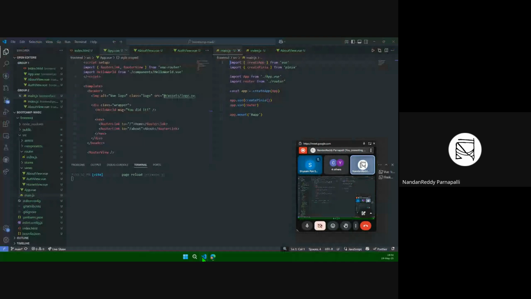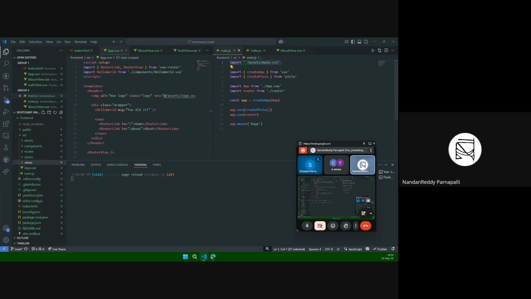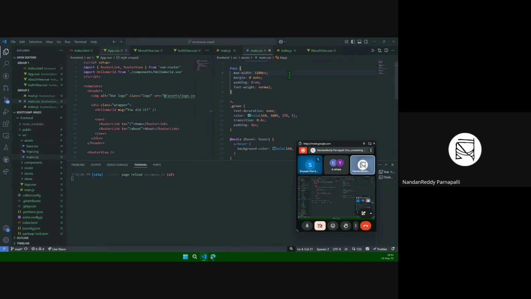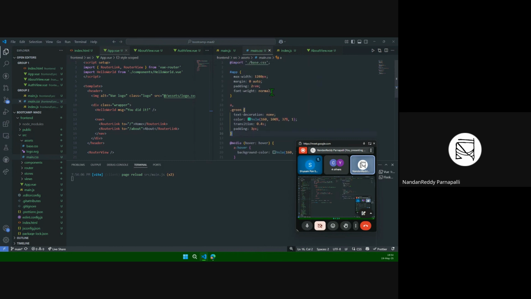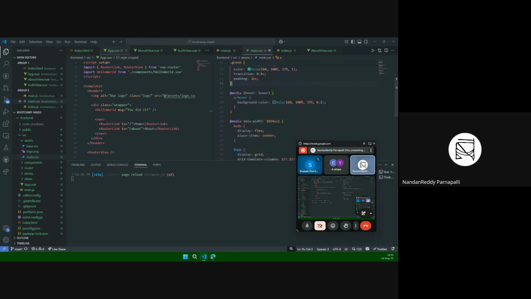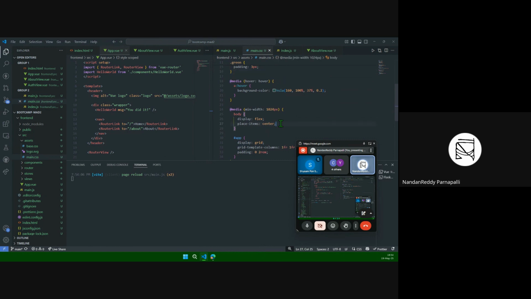So I am not very good at CSS, guys. So I'm just, okay, let's experiment then. The CSS is in assets and then main.css. Anchor elements, it will be green. Media minimum width, body display flex, place items center. So let's not keep this place items center, then it will be a good thing.